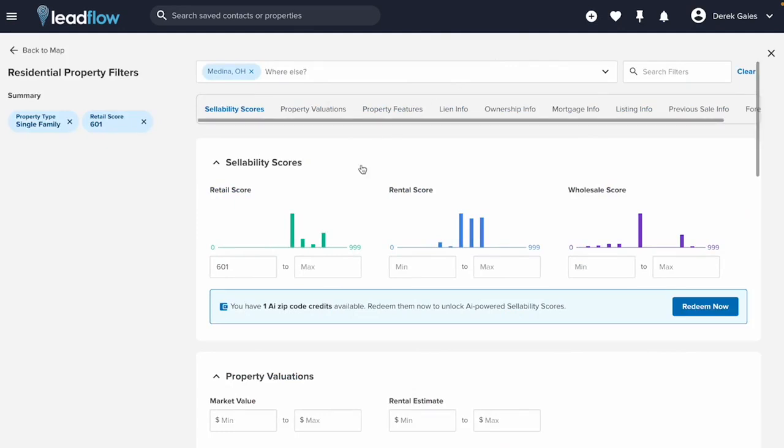So first up is our retail score. Retail is a bit of a misleading term, and for a lot of our investors, they shy away from this score thinking that they need to be able to list the property with an agent or a broker. That is not the case. The reason that we call this our retail score is because just like the vast majority of properties in the US, they're going to sell retail. So there is a lot of opportunity with this score.